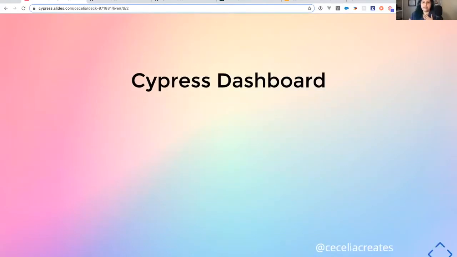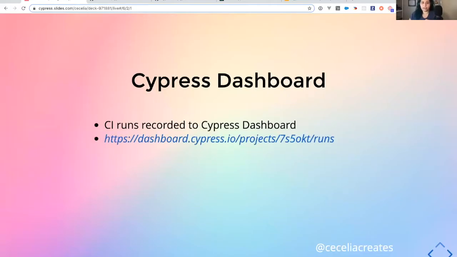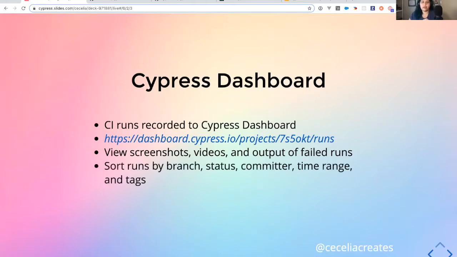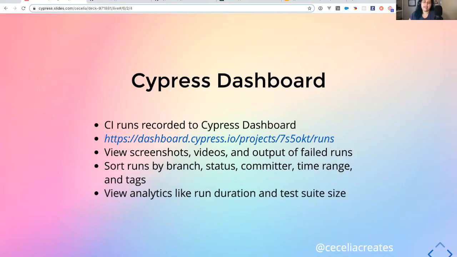And so the Real World app does also connect to the Cypress dashboard so that the tests that run in CI are recorded to the dashboard. It is a public project, so you can access the runs at any time. If you wanted to view screenshots, videos, or output of failed runs, you can sort runs by branch, status, committer, time range, and tags. And you can also view analytics like run duration and test suite size.